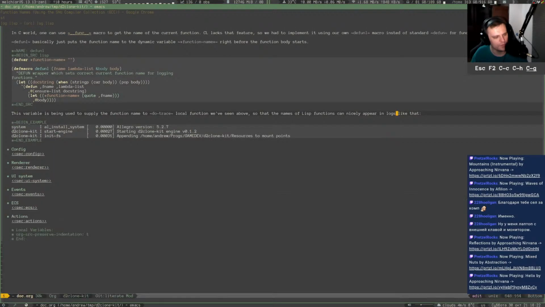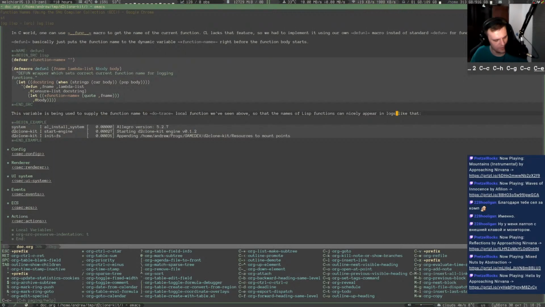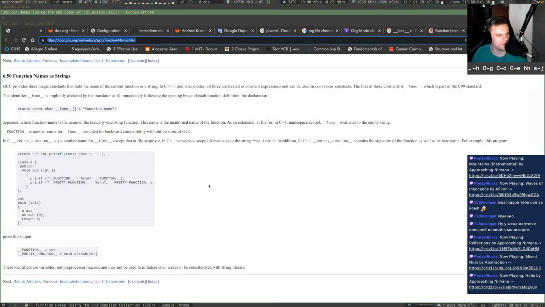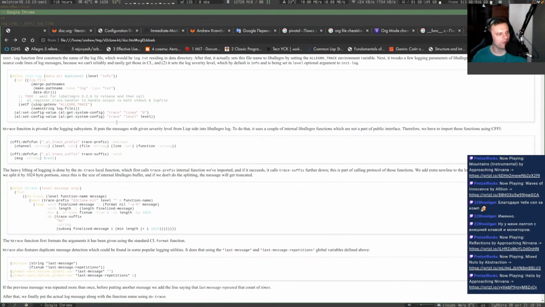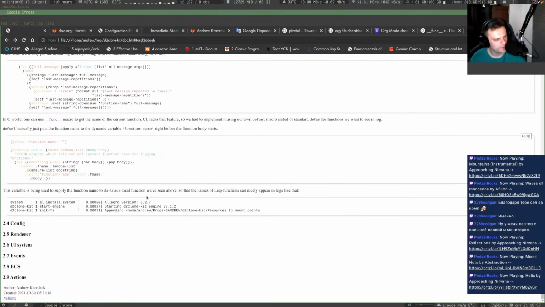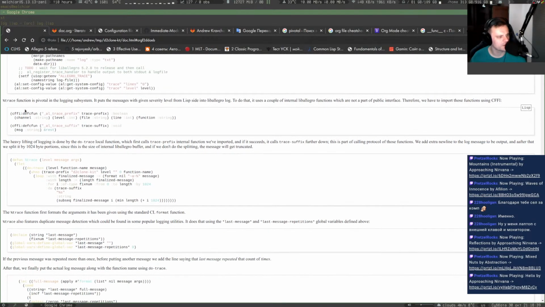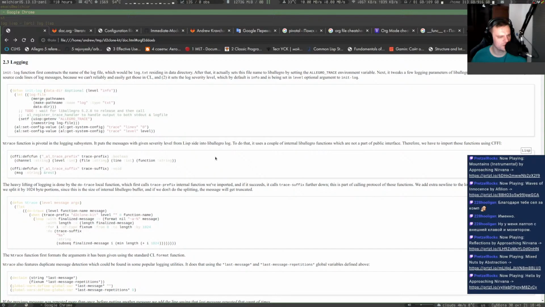So let's have a look at the nice HTML we got here. Logging. So I've already read that. So now the time to proofread the remainder. Okay, so %trace function is pivotal in the logging subsystem. It puts the messages with given severity level from Lisp side into liballegro log. But to do that, it uses a couple of internal liballegro functions, which are not a part of public interface. Therefore, we have to import those functions using CFFI.